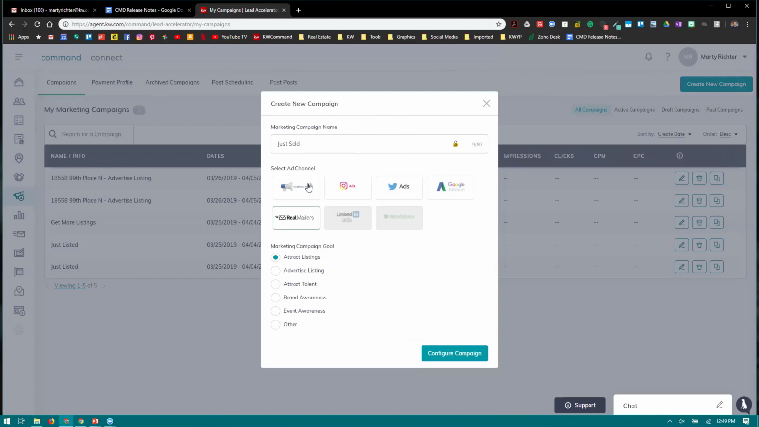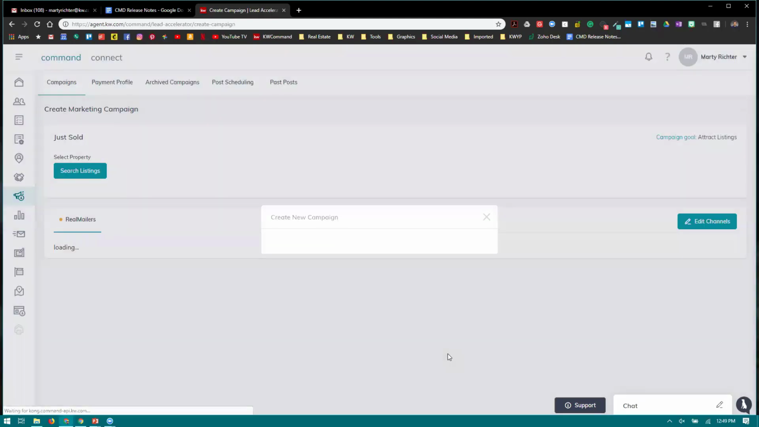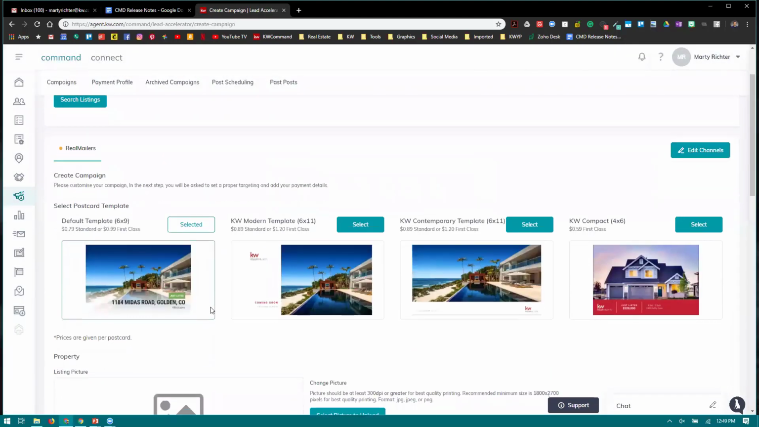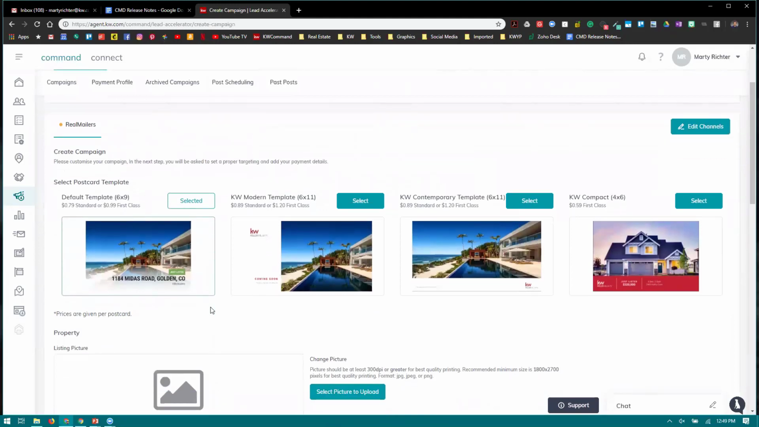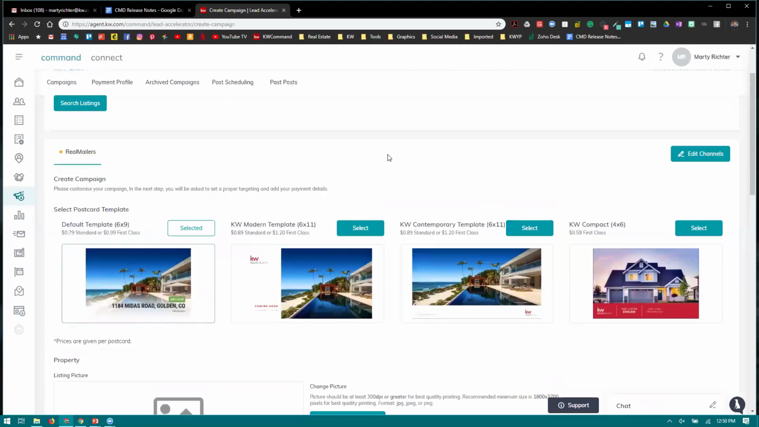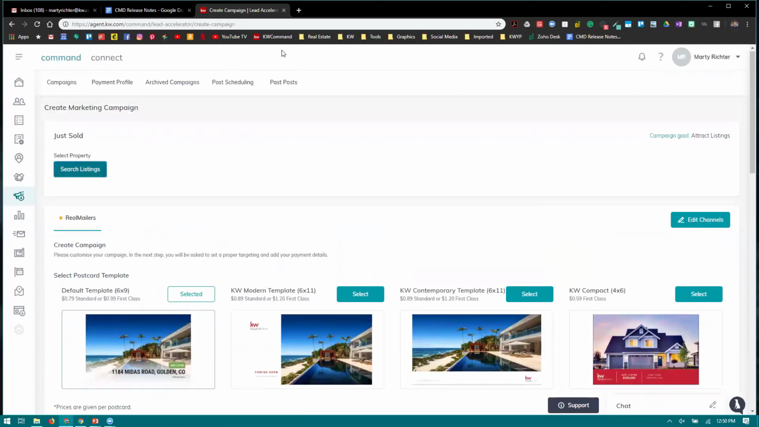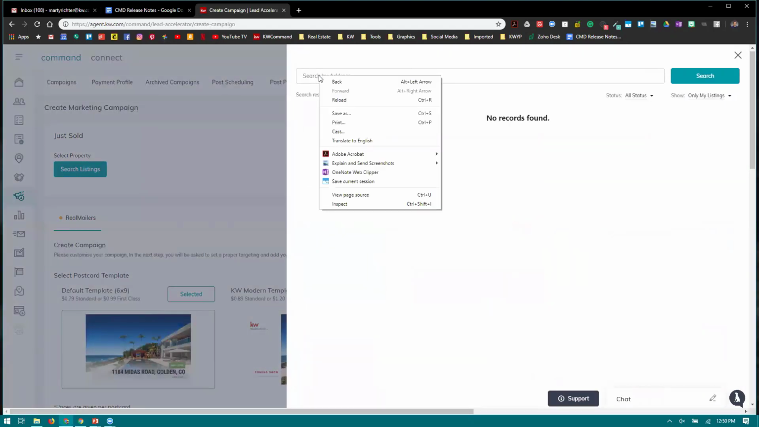So you go through and you select your real mailers. And then again, you pick the purpose. Maybe I want to attract listings, and I hit configure. It's going to give me a few pre-designed templates that they have. These designs will expand. KWRI has a marketing department building out templates. You'll also be able to do team templates, so you'll be able to design one for your team and have that be the standard default for all of your team marketing. But basically you go through and you search for a listing if you're going to advertise it this way.